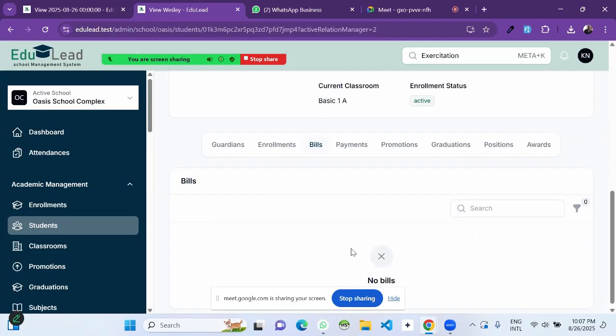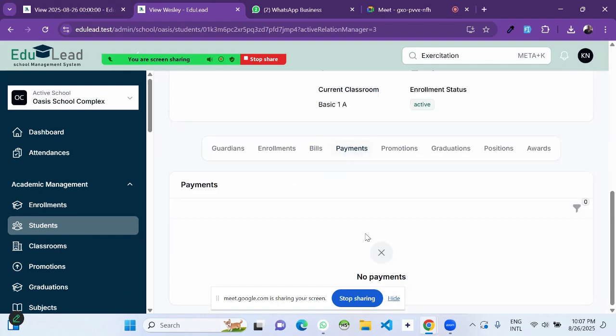As the child enrolls, maybe he pays the first term bill, it will appear here. Second term bill would appear here. All the payments the child makes, or the parents make on behalf of the child, will be here.